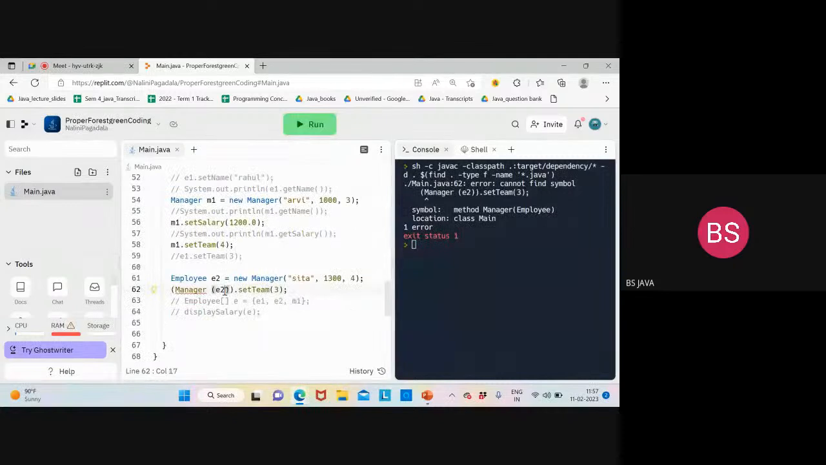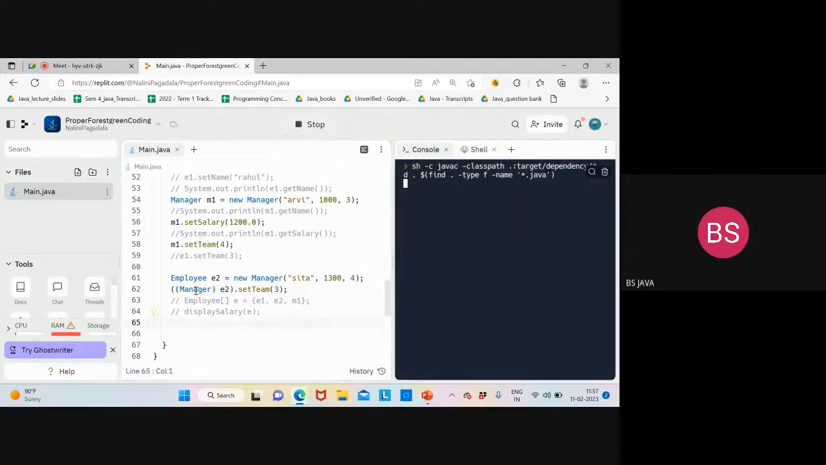So I think I have defined the typecasting wrongly. This is how you should typecast. Yeah, this has worked successfully. You cannot see a compiler error here, no? E2 dot setTeam is also working, because you have typecasted E2 to Manager. Now the type of E2 is Manager, and Manager has the setTeam method, so it is working.